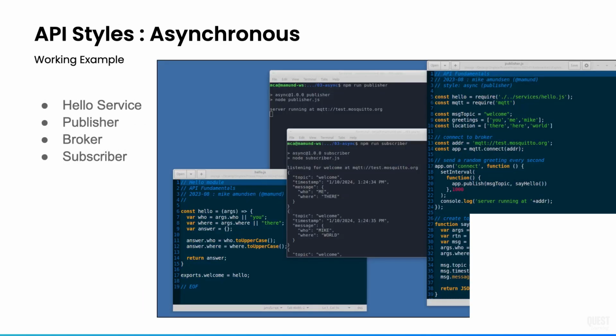Okay, let's take a look at the pieces of this implementation of asynchronous services. First, we're going to have the hello service. The hello service actually is used by all of the API examples that we're going to be seeing today. And that just takes a few arguments and formats a welcome message. Then we have the publisher for the asynchronous API. This publisher actually connects to a broker and publishes messages out from that location.